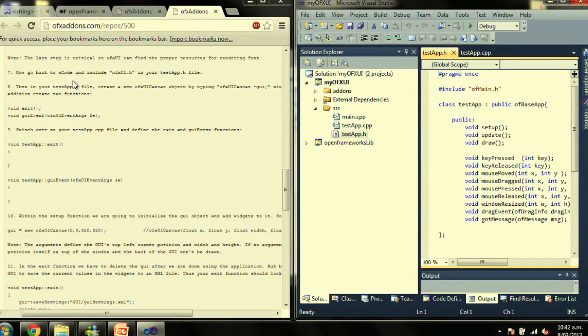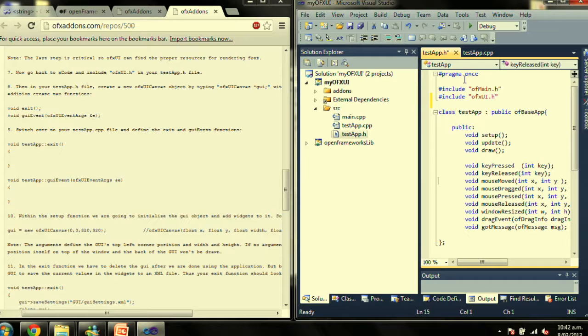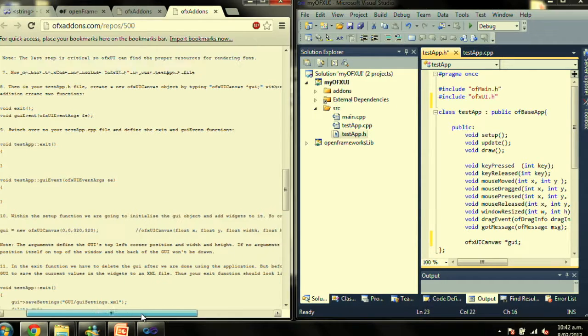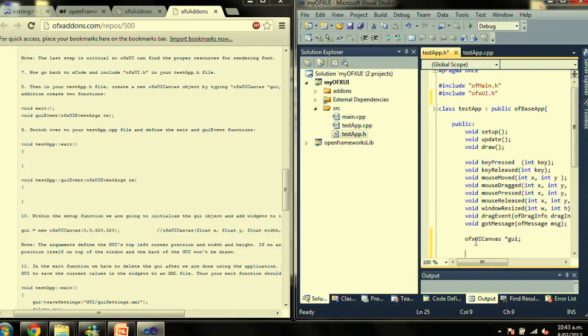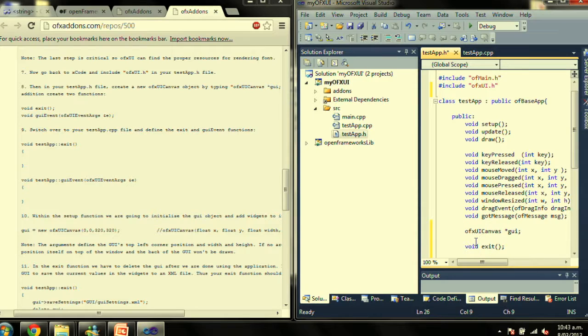Right, so now we're actually going to start doing a bit of development. The first thing we do is go to testapp.h. This is our interface file, and we're going to include ofxui.h. Then in our testapp.h file, we're going to create a new OFX UI canvas, taking OFX UI canvas GUI. As I said before, this is a pointer to an object, so this is why we're looking at pointers. Within the testapp class, in addition, create the following 2 functions. So we're going to add another 2 functions in addition to the original ones, exit and GUI event.